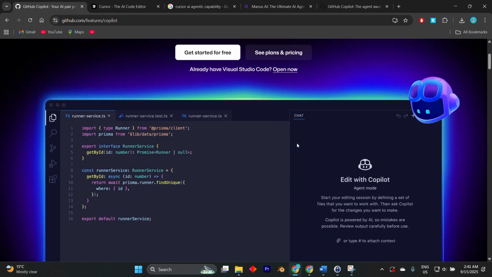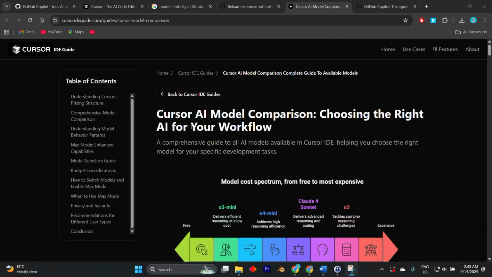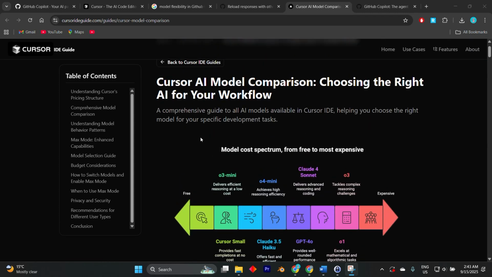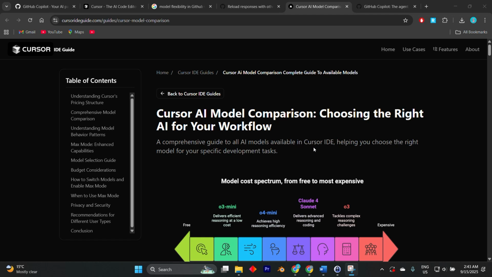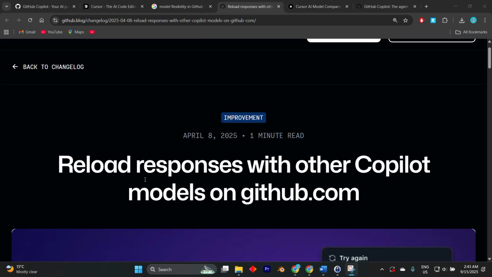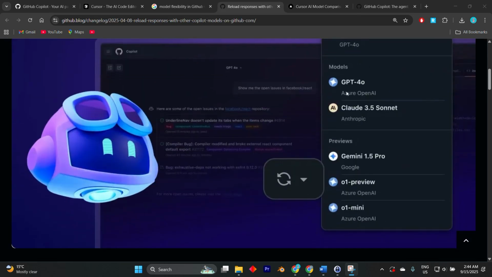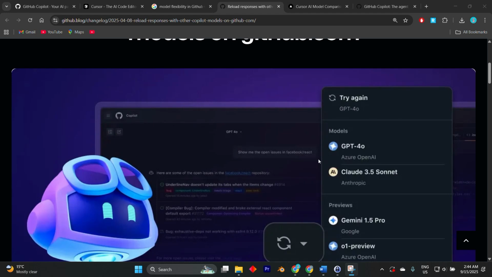Another key feature is model flexibility between the two. Cursor has a slight edge here, as it natively supports a wide range of leading AI models, including even multiple versions of GPT, Claude, and Gemini. This allows users to choose the best model for a specific task. GitHub Copilot primarily uses OpenAI models, but it's expanding its support for others.